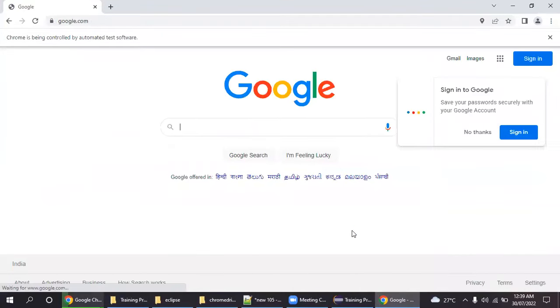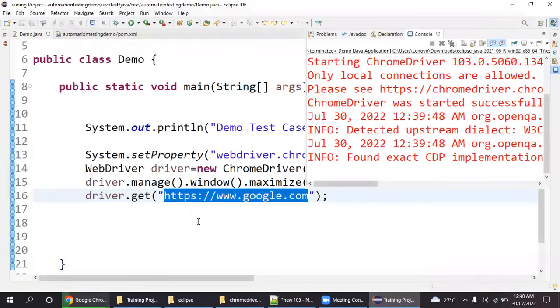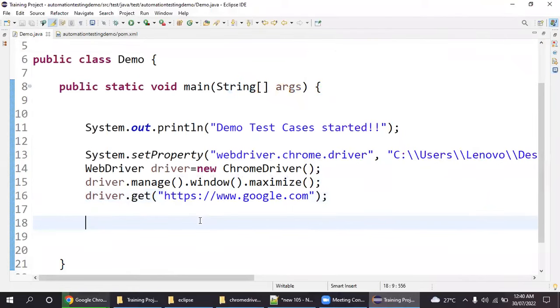Now guys, you can see, wow, my URL is open. Whatever you want, you can open. So now the URL is open. Now it's time to close it. Now guys, I'm going to tell you how we can close it rather than closing it manually.